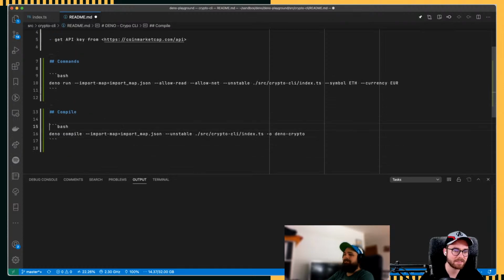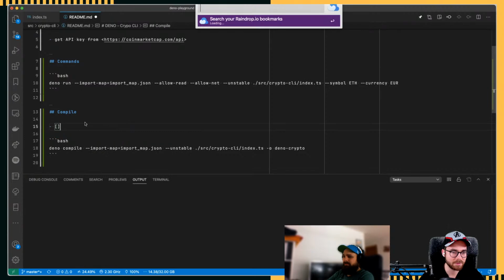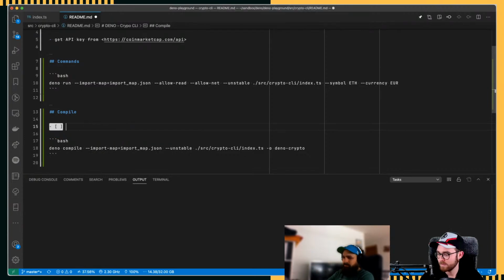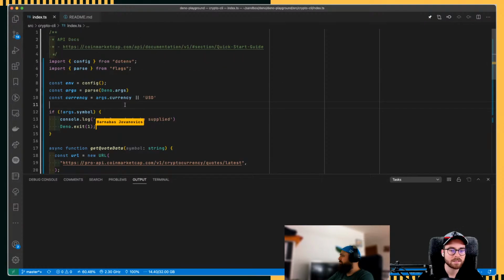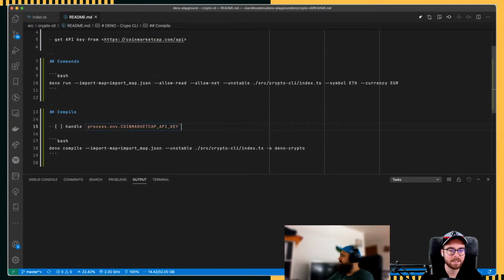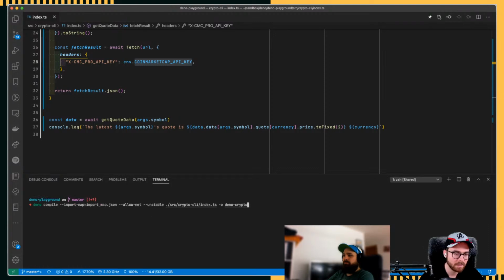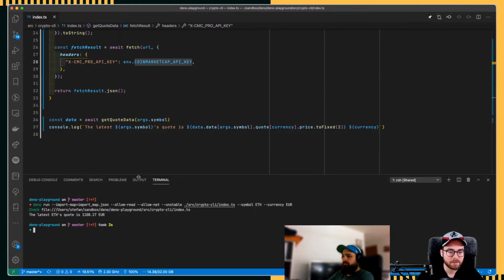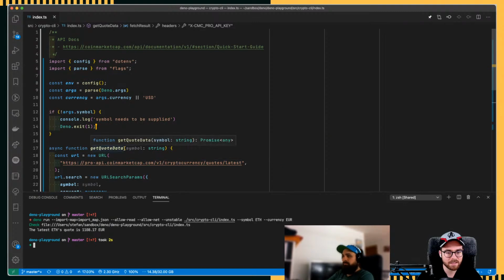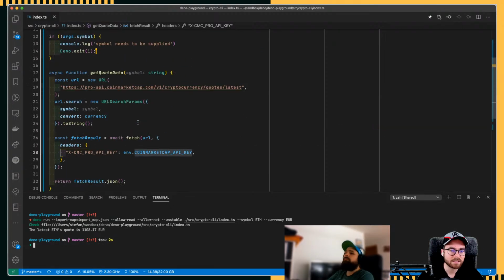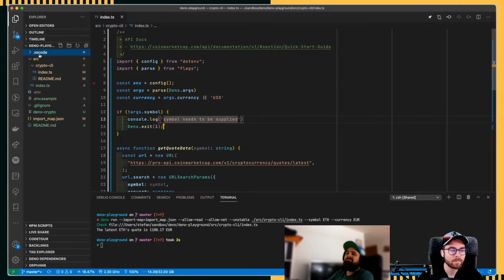So let's add a to do here. Handle process and dot. What was it? Cryptocurrency. Yeah, let's add a to do there. Okay, but if we execute this again, you see that we get this data from the API. So last thing, at least for now, is adding the test so that we can run a test also. So you can just add a test file wherever you want. Okay, so let's add one here, index test ts.